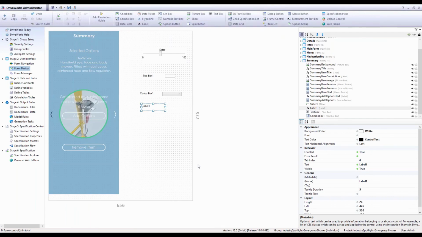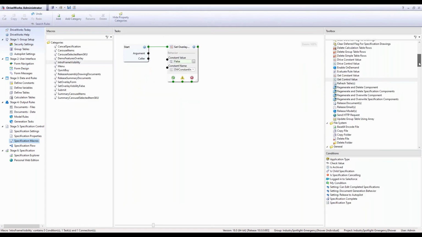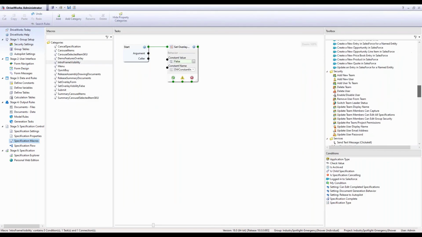Next question, can DriveWorks work with SolidWorks PDM? Yes, there's a very deep integration with PDM Pro. There are a number of ready-made tasks. Let's see if I have that plug-in on this machine.